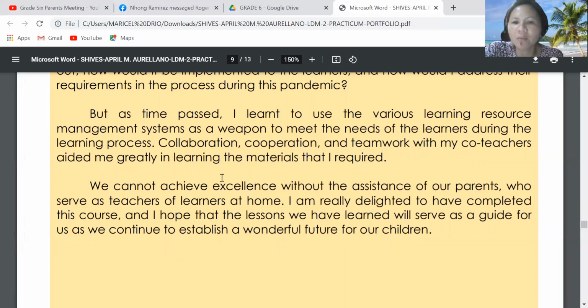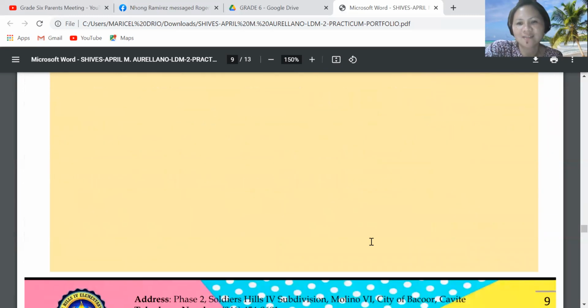Collaboration, cooperation, and teamwork with my co-teachers aided me greatly in learning the materials that I required. We cannot achieve excellence without the assistance of our parents who served as teachers of learners at home. I am really delighted to have completed this course, and I hope that the lessons we have learned will serve as a guide for us as we continue to establish a wonderful future for our children.